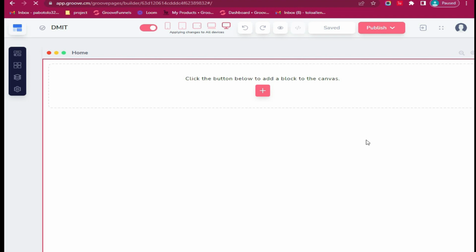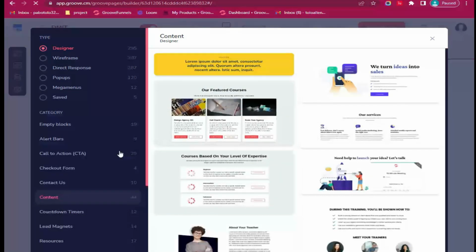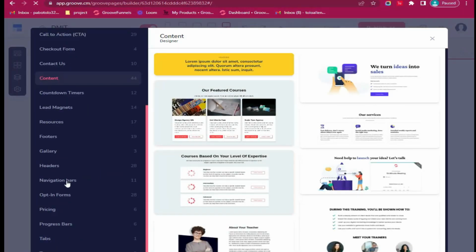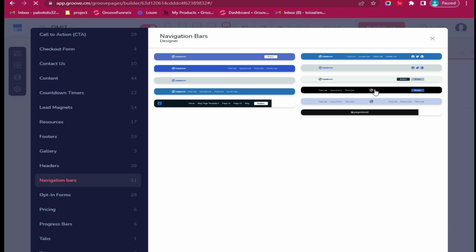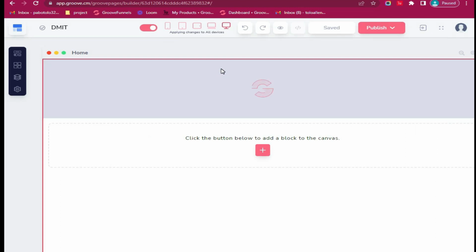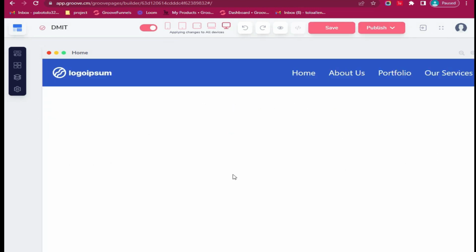Create the first home page of the website, the empty page of the home page. So now we will create the navigation bar from the top to the top. I think this one is better. There is the logo and the name of the home page.